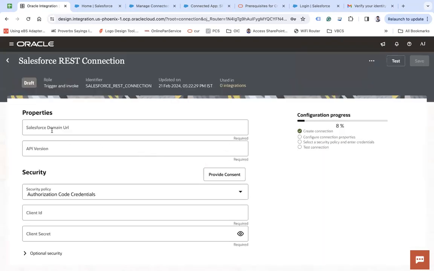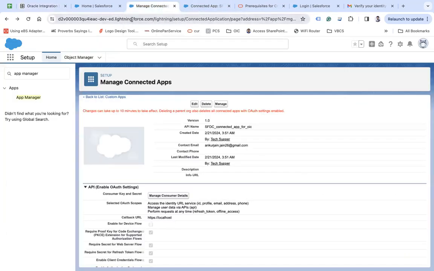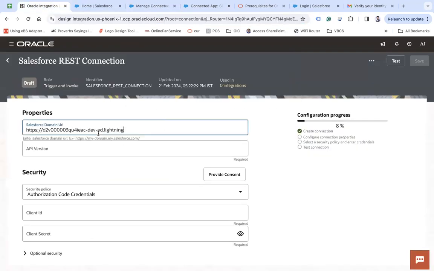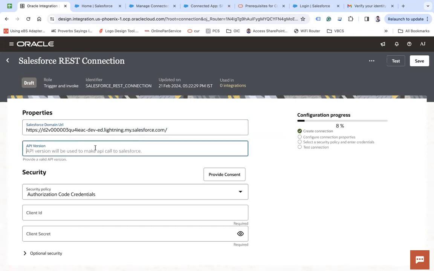When you click on create connection, you need to enter the Salesforce domain URL. The Salesforce domain URL would be like this. Select till lightning. After that, you need to put .my.salesforce.com. You need to take the domain name and then my.salesforce.com, and then you need the API version.